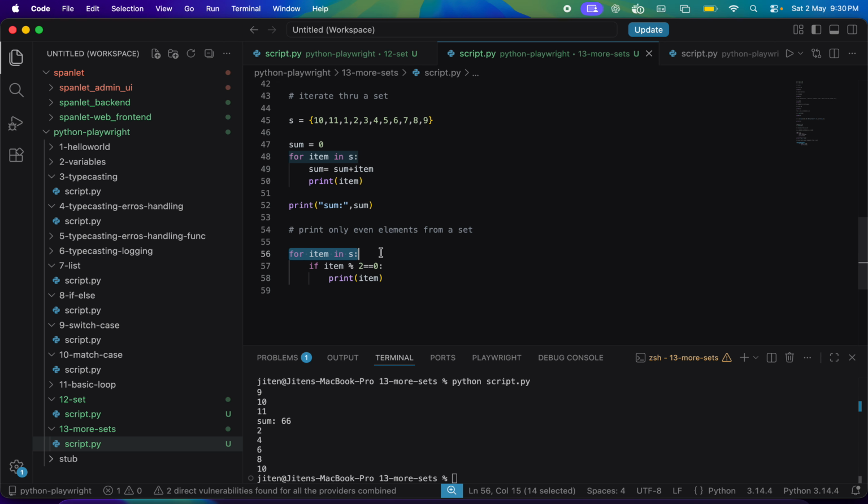Okay, this is iterating through the set. You take each and every element from the set, you iterate it, and then you perform some kind of operation, but you cannot change the set, because a set is quite different.